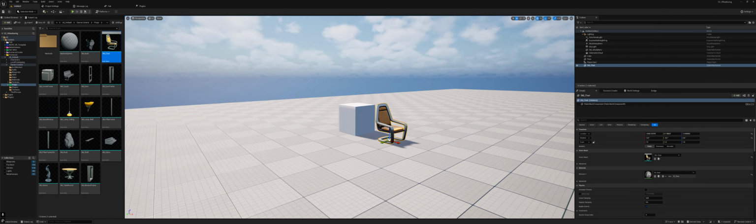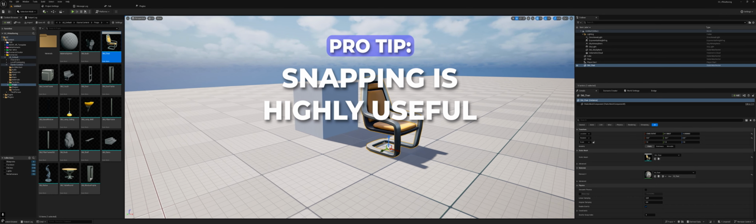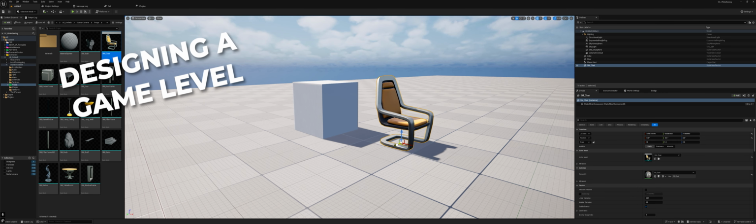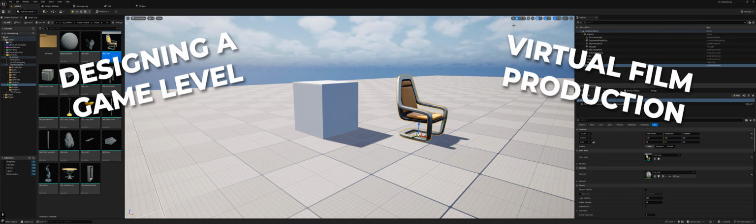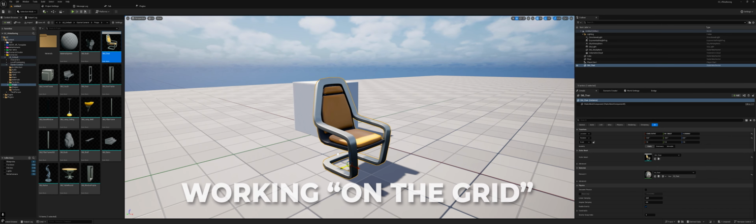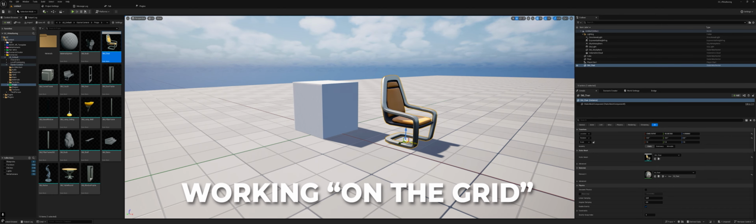While turning snapping off gives you more freeform control, don't underestimate how useful snapping can be. Whether you're designing a game level or laying out a virtual film set, snapping helps you stay organized and efficient. In the industry, this is referred to as working on the grid. Let's quickly go over some advanced snapping tricks.